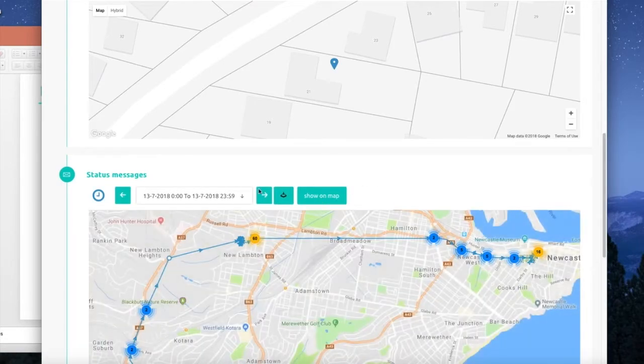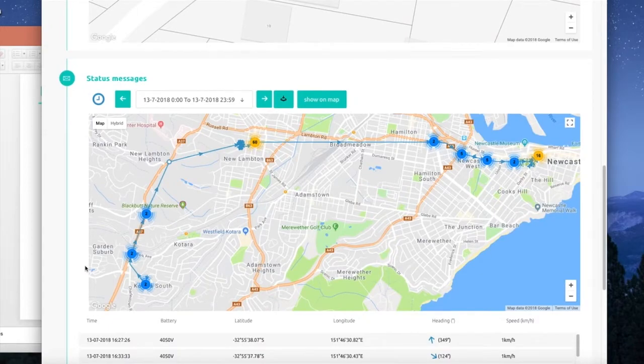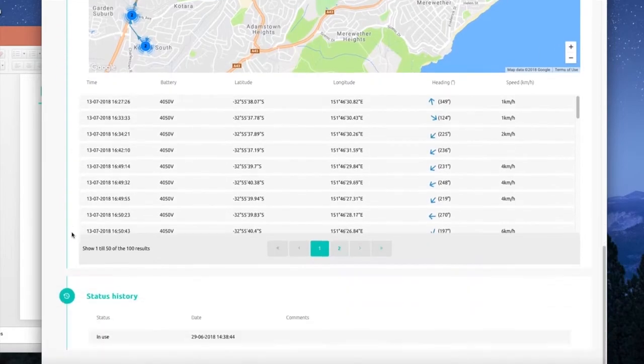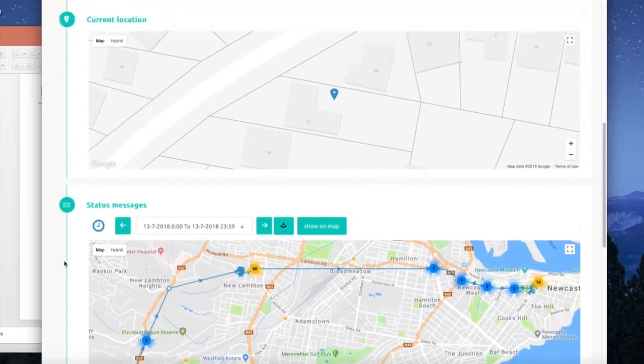and we show that information on the map, and we can see the path of that asset, which is actually in one of the employees' backpacks, and we can see their route from home all the way through to Newcastle City Centre. And each of these numbers here represents the number of transmissions made at each of those locations. And then we have more information as we scroll down.